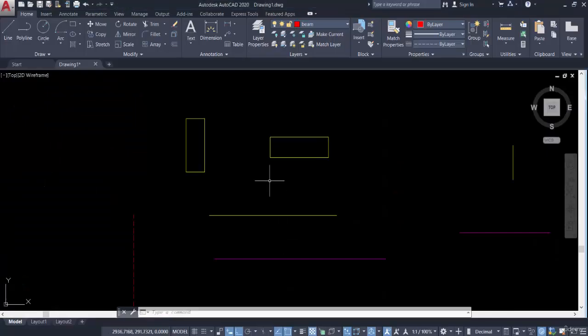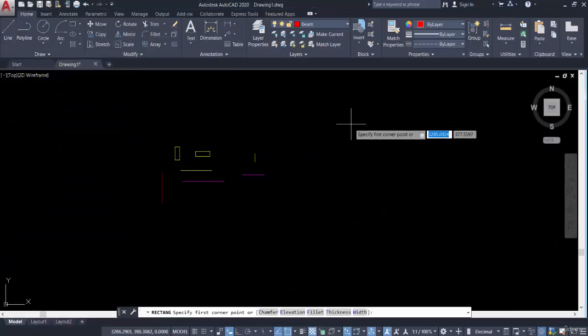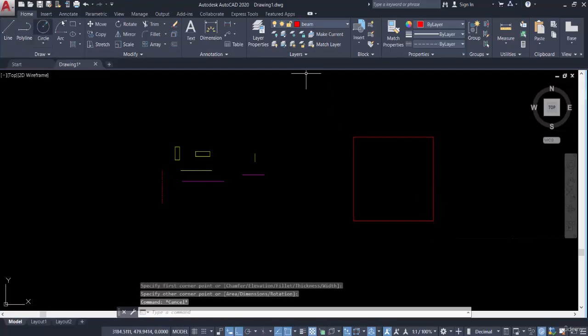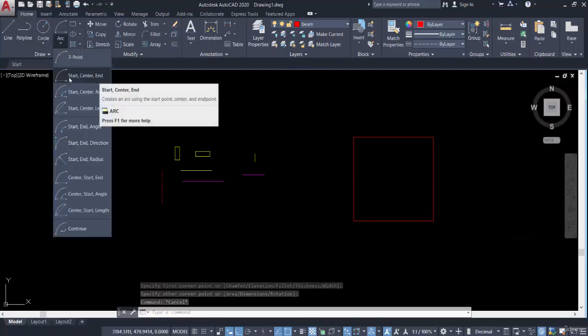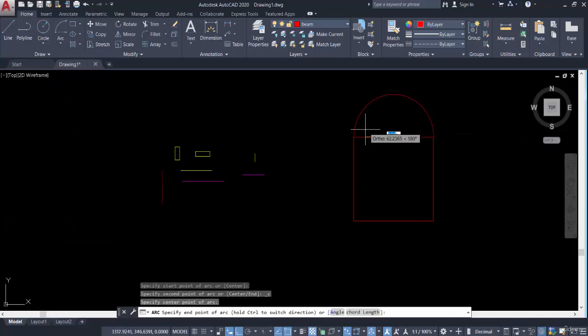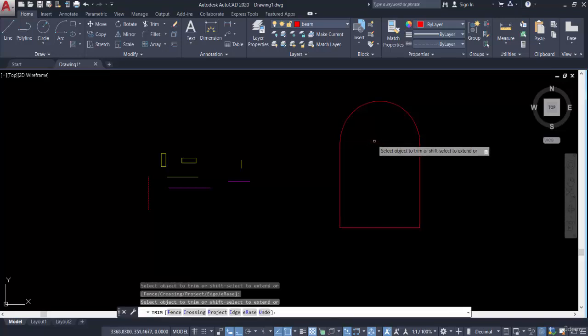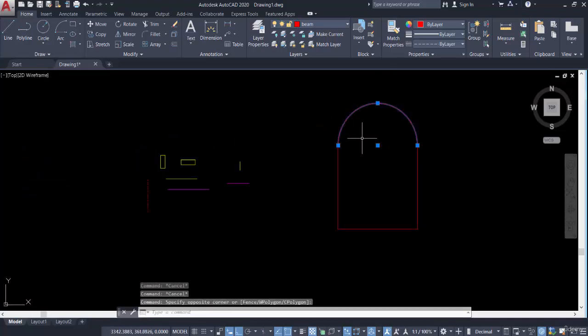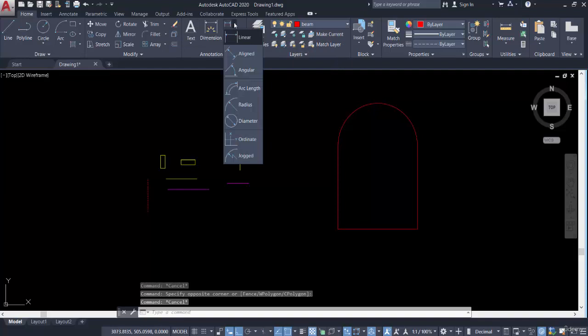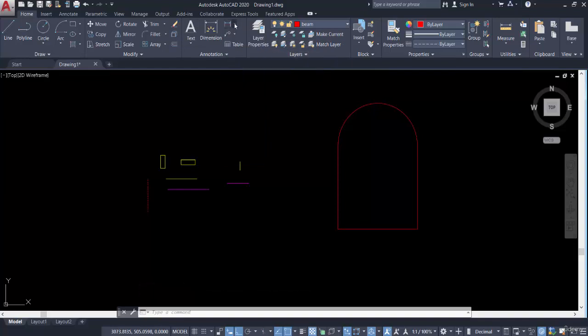Okay, if we go to AutoCAD, let's draw, for example, any drawing here with this layer, or any layer. Let's do trim, tr, enter. Okay, so we have this drawing. If we go to dimension here, we now need to draw the linear dimension. Okay, so the linear length dimension for the lines.